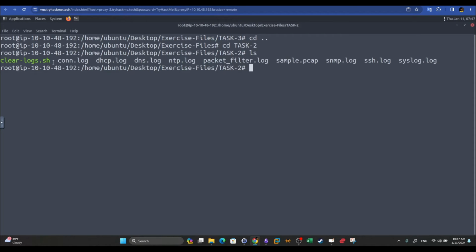Okay, so as you can see, we have a sample pcap file and we have log files. For now, ignore the log files. I'm going to discuss how these have been generated. For now, we have a pcap file. We need to analyze this pcap file with Zeek.